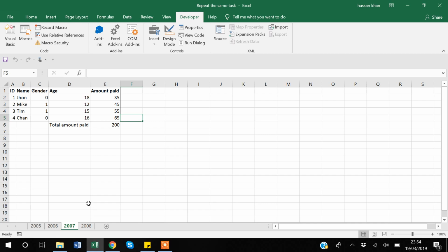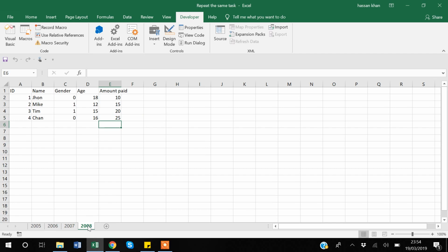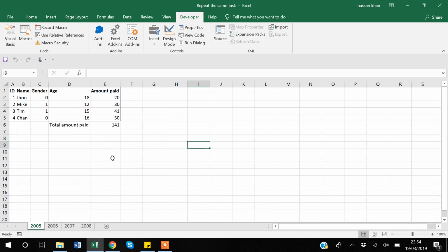Even in this case, I'm going to each sheet one by one and implementing that macro manually. As you can see, I haven't implemented any changes on 2008. You will still ask that it's cumbersome, that I'm going again and again into each sheet to implement the macro.